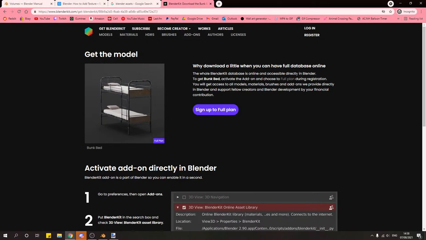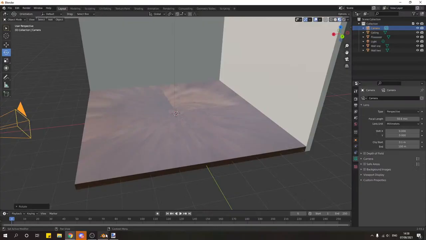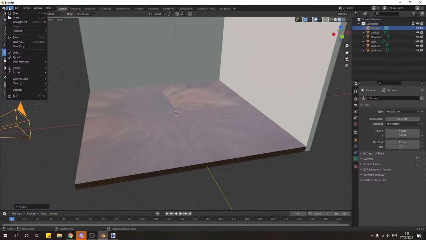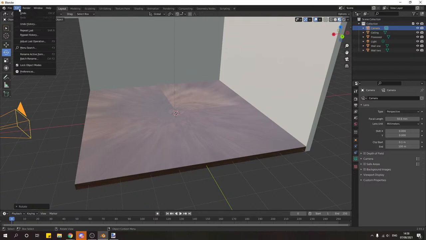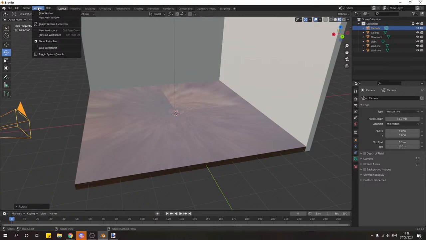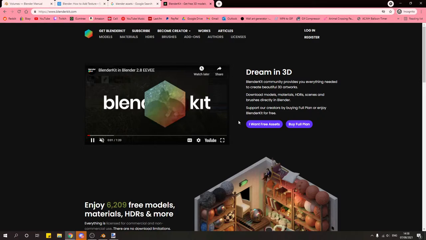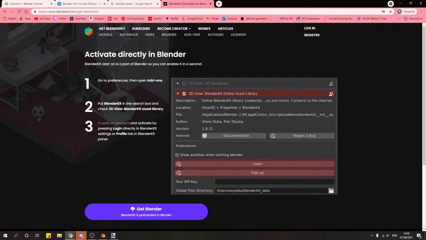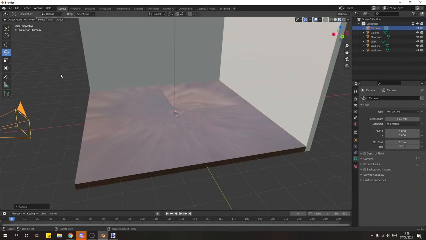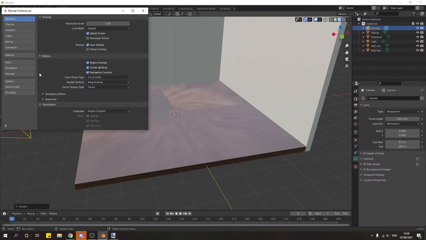The whole BlenderKit database is online accessible directly in Blender. How do I access it from in Blender? File? Import. External data. Edit? No. I don't know how to access it from within Blender. How does it... Does it say? I want free assets. Right, go to preferences and open add-ons. Okay. File. Wait, no. Edit. Preferences. Add-ons. Okay. We're getting there.